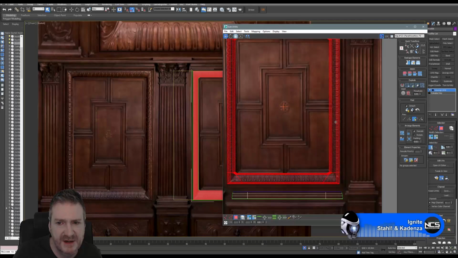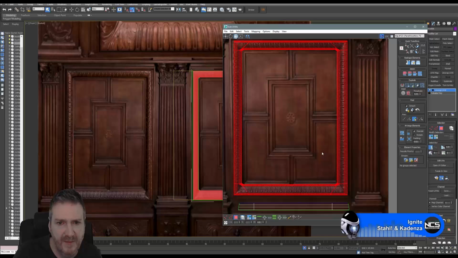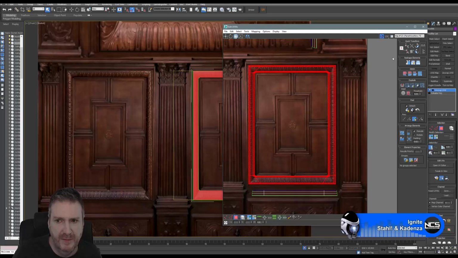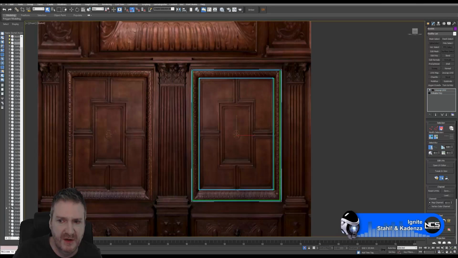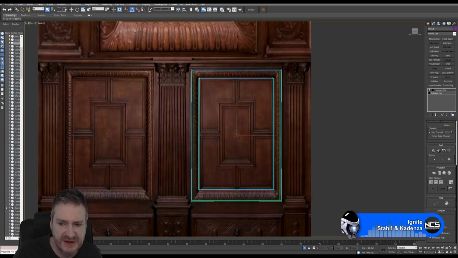And again, you'll see that this piece of geometry is just a little bit bigger, so I'm going to have to scale it up just a little. Like that. I'm going to turn my selection off, and again I'm going to turn off map seams and peel seams.